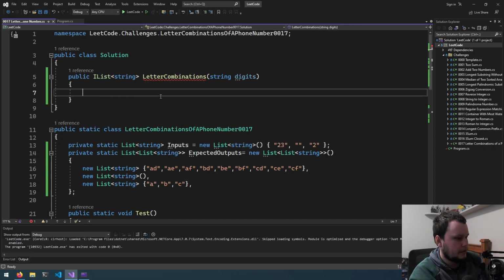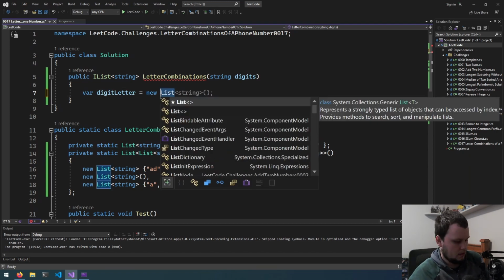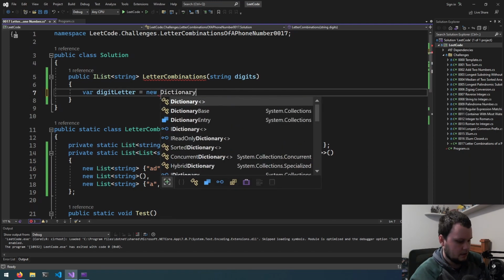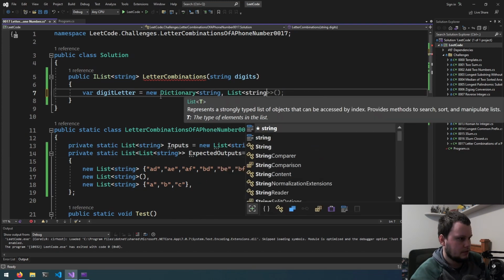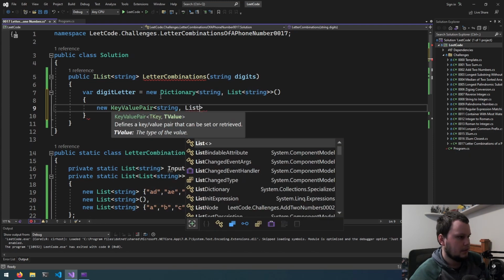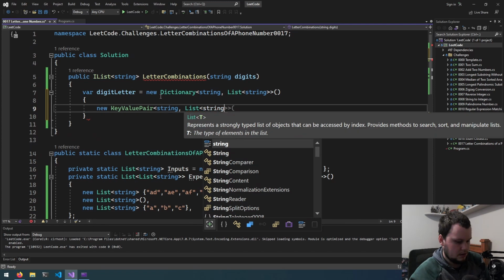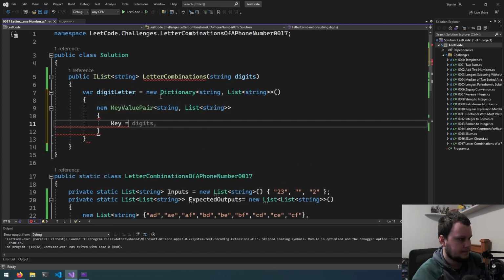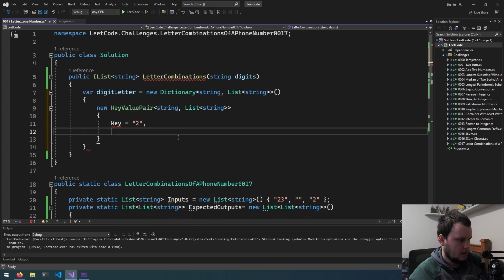So we'll first start off with creating the map between the digits and the letters. So what's the best way to do this? So we'll do just digit letter equals new list. No, this will be new dictionary. It'll be string, list of strings, and we will have new key value pair, list of strings. The key will be the digits, so let's start with 2, and the value will equal ABC.